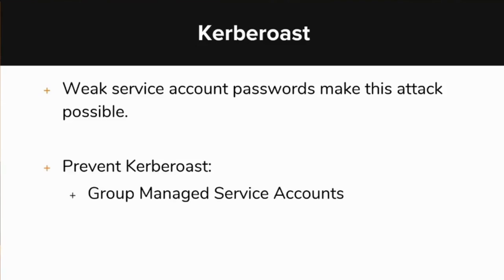So one option to prevent Kerberoasting is that we can use group managed service accounts, which are special accounts that live in Active Directory, where Active Directory alone manages the passwords of those service accounts. So every set number of days, for example, every 30 days, the password will automatically be changed and set to the maximum possible value in Active Directory, which is 127 characters long. And that makes it basically impractical to crack those passwords.